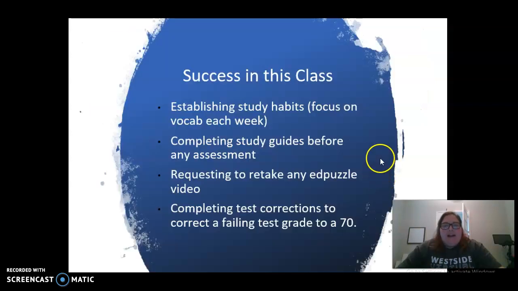For success in this class, students should establish study habits and really focus on studying vocab each week, because each week they will have about 7 to 10 words of completely new vocab that they need to know. Secondly, they should complete study guides before any assessment. Before major grades, they will always receive a study guide, and doing that study guide will extremely help them on the assessment.